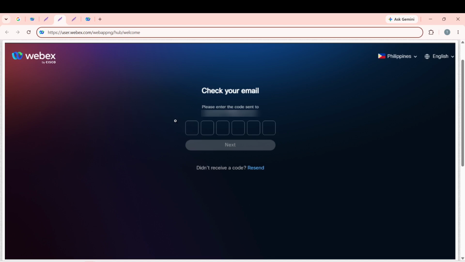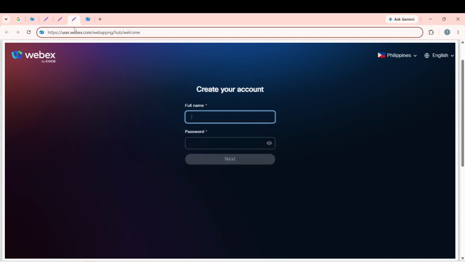Now check your email inbox for an automated activation message from Webex. Be sure to check your spam or junk folder if you do not see it in your main inbox within a few minutes. The email usually includes a one-time PIN, so copy and paste it if prompted. This step is critical because it verifies your email and secures your new account. You should see a clear indication in the email that it is from Webex, which will reassure you that you are on the right track.